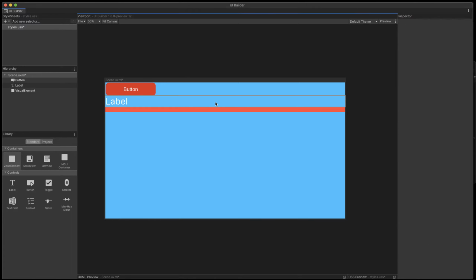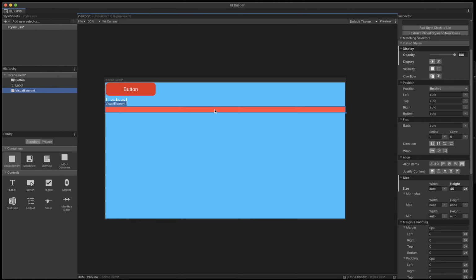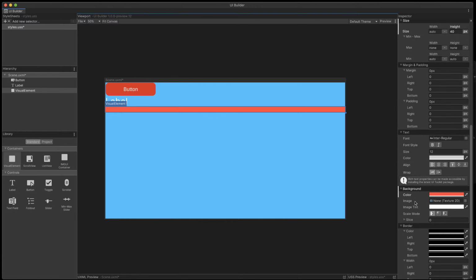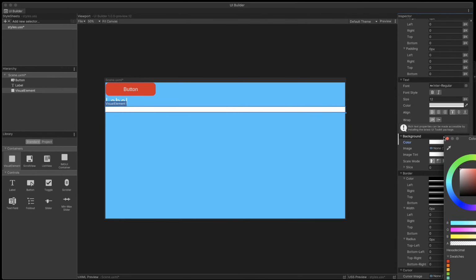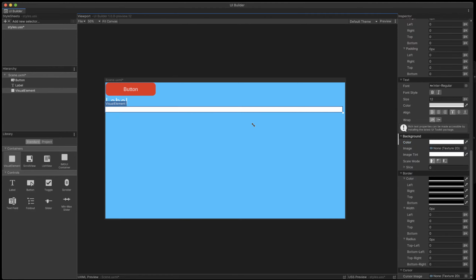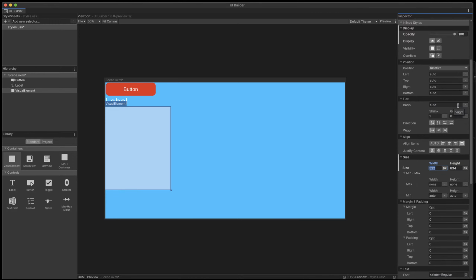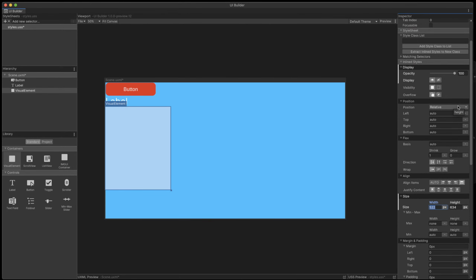Okay, we have this shape, but this shape is basically created to store elements inside of it, to create some kind of groups. So we will treat it as a group for our pause box. So let's change the color of it to white, and let's resize it. I can use this normal resize tool. It is possible. So I don't need to manually type the width and height. And let's position it in the middle of the scene.